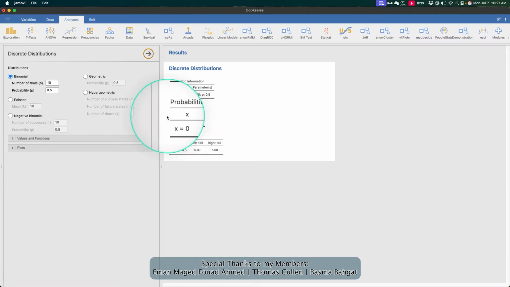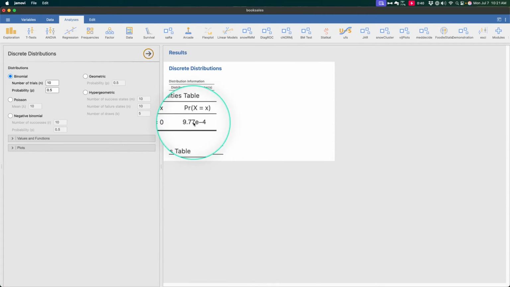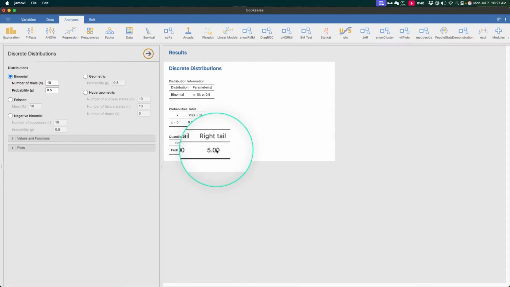And the probability for x equal to 0 is a very small number. X is equal to our 0 value, very, very small number. And the quantity is 5 and 5 in each tail because it's half and half, right? So we can change that.